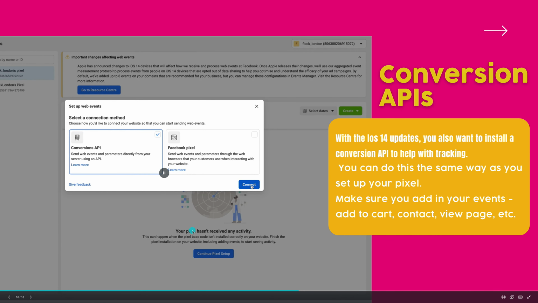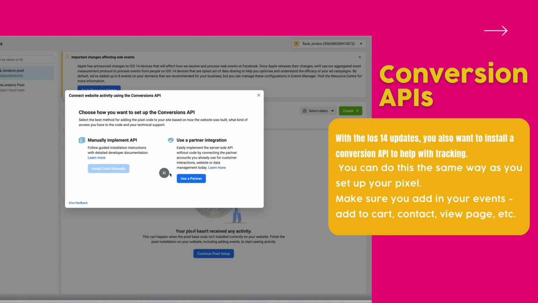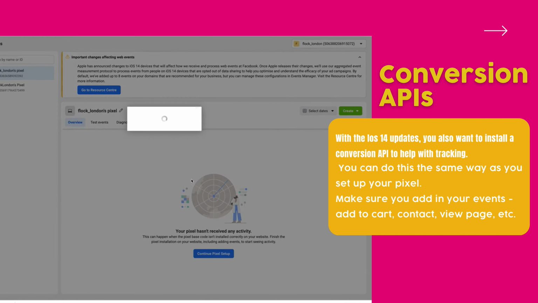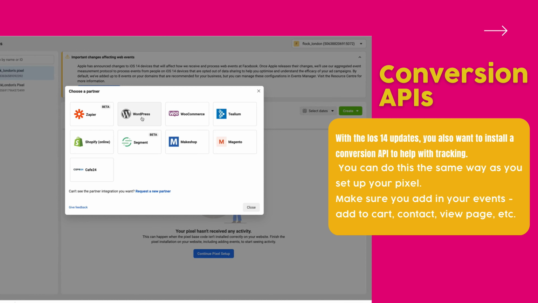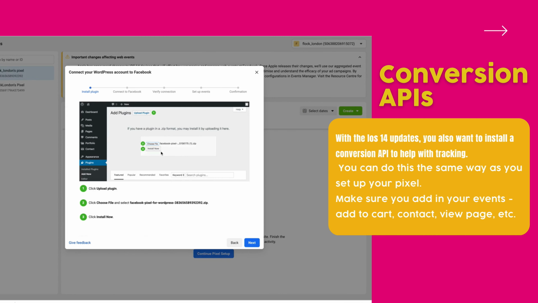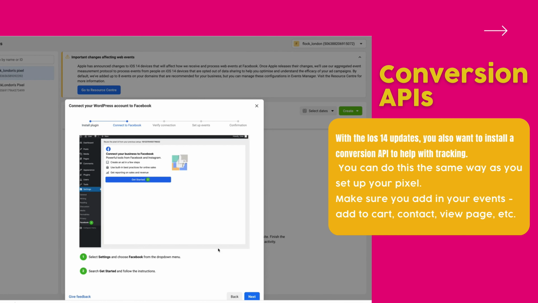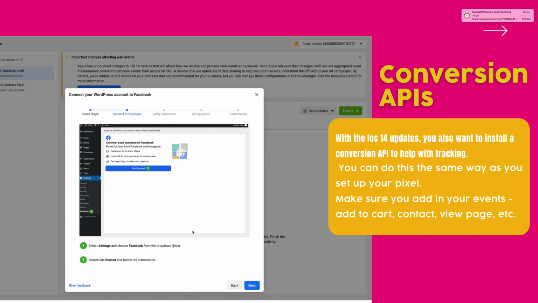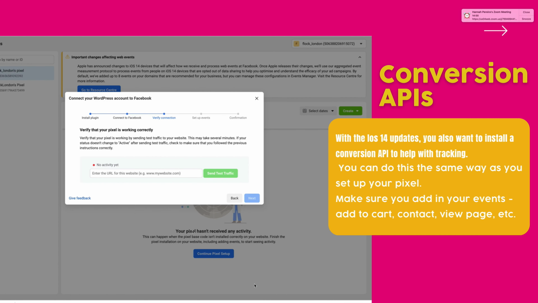Next, you want to do your conversion APIs. Again, it's just the same sort of thing. You go into data source, select web, and then conversion APIs. Then you can upload a plugin if you're using WordPress. It's really simple to do. Verify your connection and set up your events.